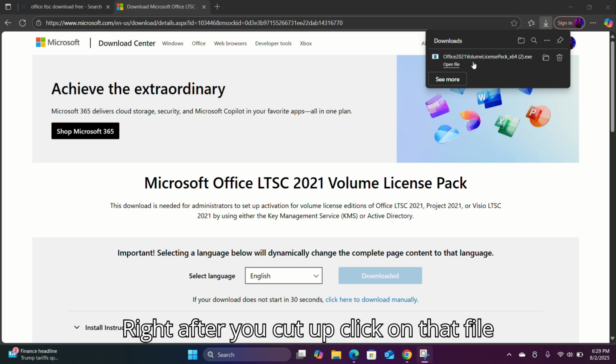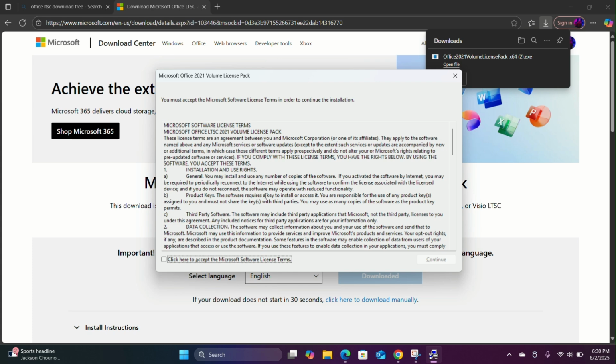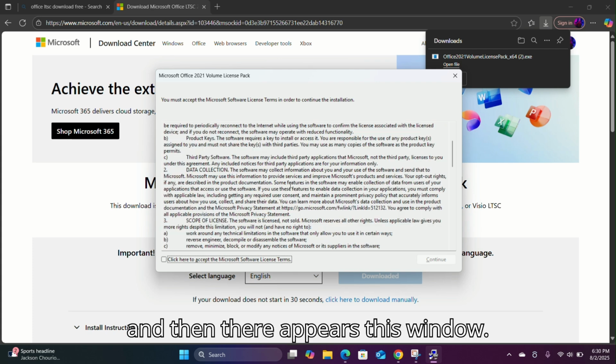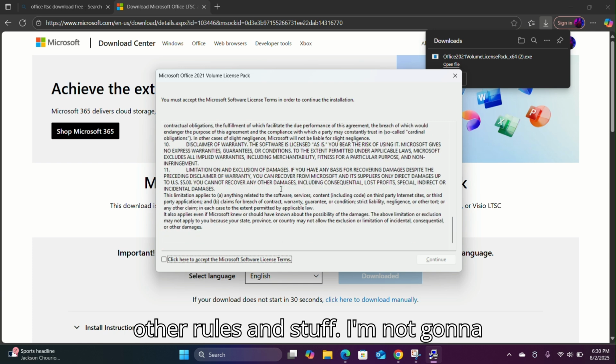Right after you cut up, click on that file right here. And then there appears this window. Here these are just instructions and other rules and stuff.